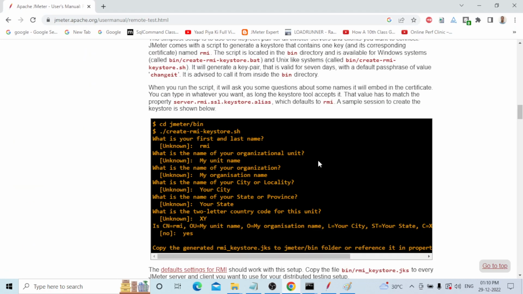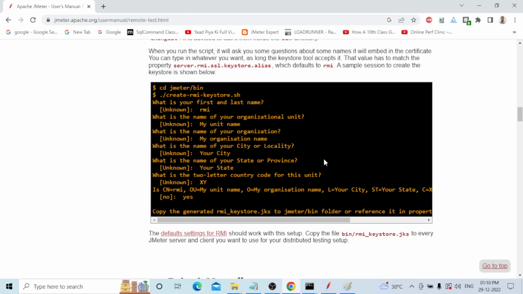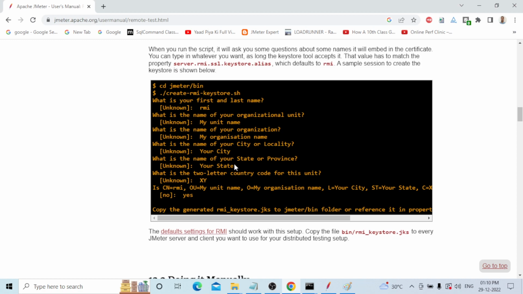The questions are like this. For example, this is all Linux based, it will open create-rmi-keystore.sh, but we require the .bat file. Whenever you double-click the batch file, it will open the command prompt, and it will ask the first question: what is your first and last name? You need to give RMI.